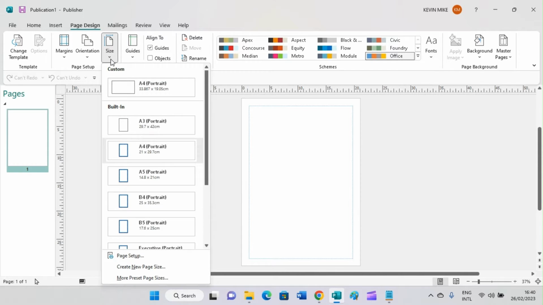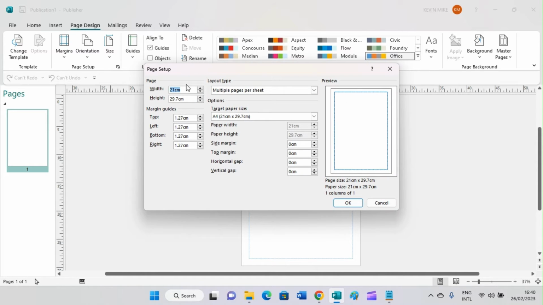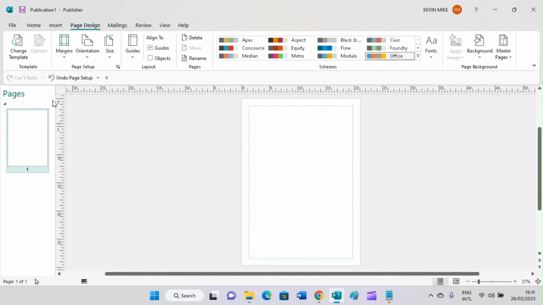Click on page design, then click on size, and then click on setup. Let's see what we have there. You can see we have it in cm. But that's not what I want, so I have to change the measurement.